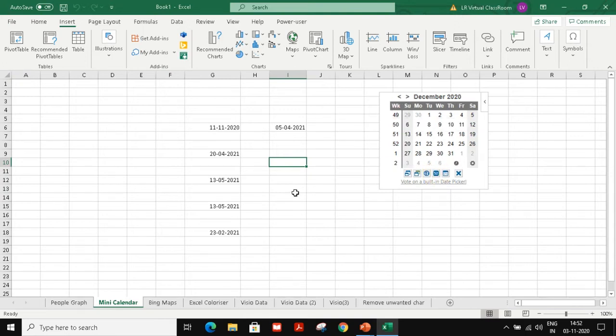When you are working in Excel with data related to dates or timelines, you want to have your mini calendar, which will help you to quickly access your dates and calculate your data. I can also instantly pick the date and insert it in my cell.